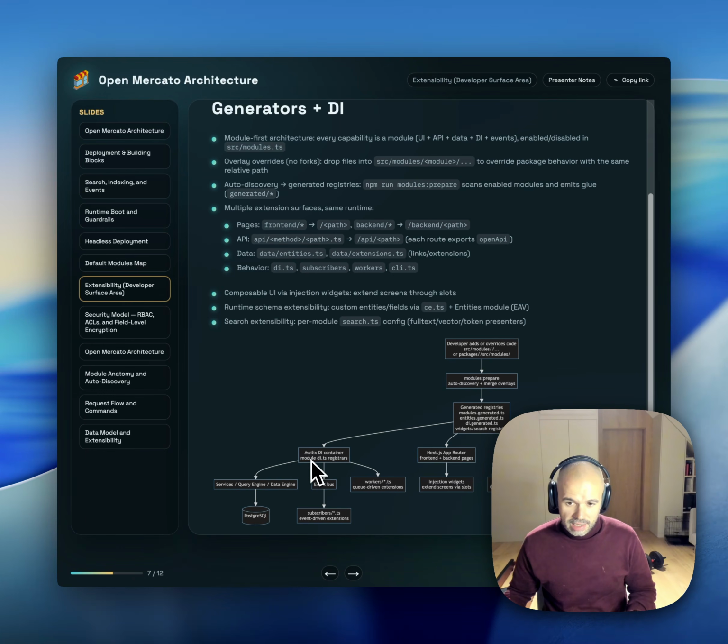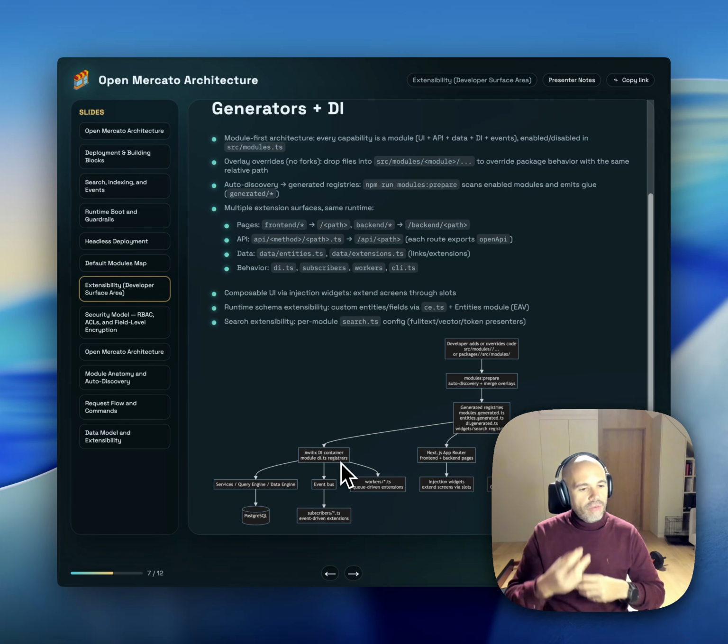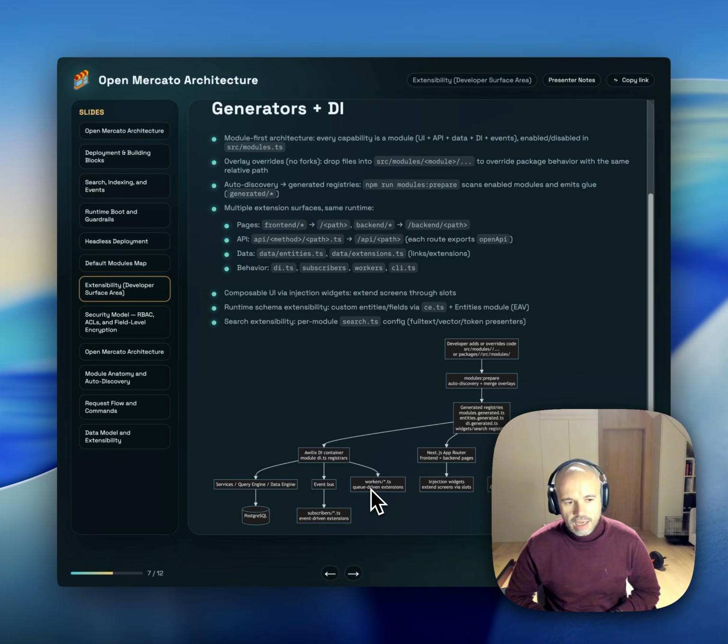Then we have this dependency injection container. Every service, every piece of code goes through it, so from your custom modules, your custom apps, you can override some things like the query engine or even the bus, or every other component you can override, so it gives you a lot of flexibility.